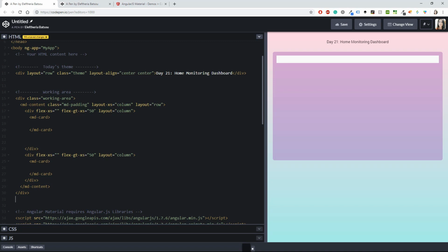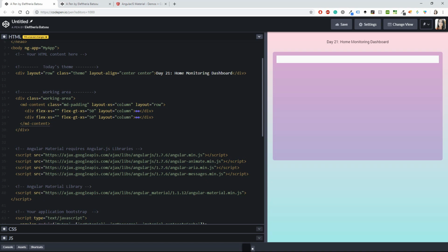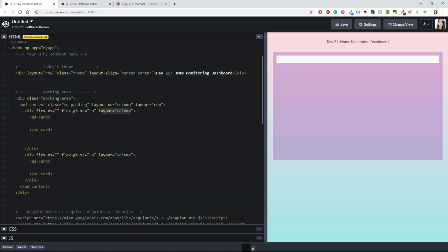I already have a template here, day 21, and then my working area with an empty content. This content includes 2 things with flex extra small, because we want this to be responsive for small devices like smartphones. I'm also going to have a layout with column. Inside these things I'm going to have my cards. I'm going to have 2 cards, one here and one here, and now we can start typing.